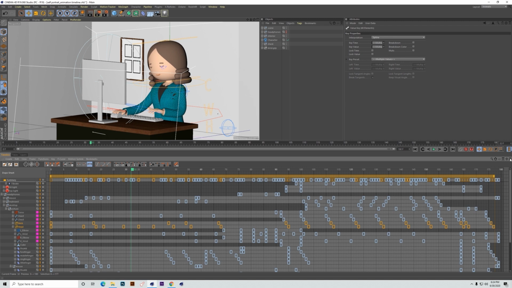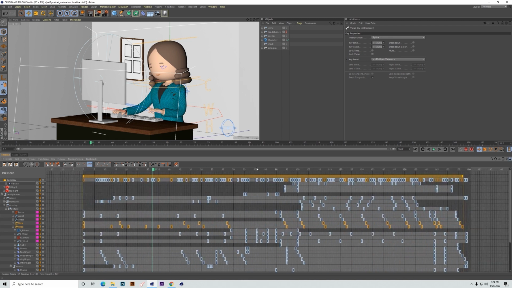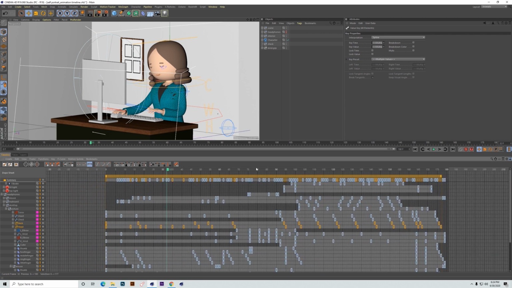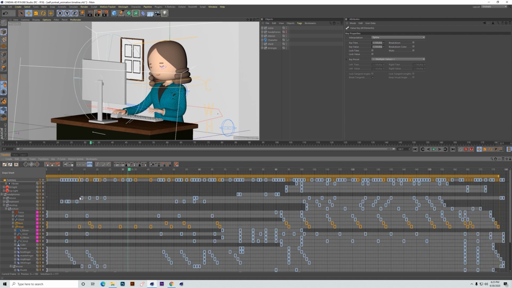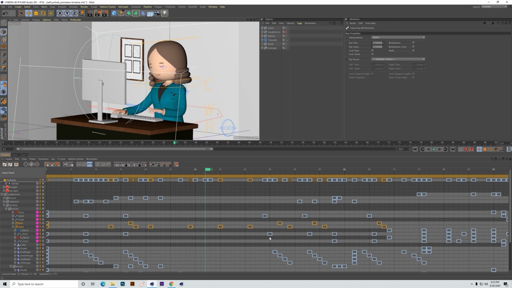In general, you can press this button over here to control the scale of your timeline. Or you can go to view, link, and link view with preview range. In this case, your timeline will be connected to the scroller. So right now I see 180 frames, and if I move it, I will see 92 frames.